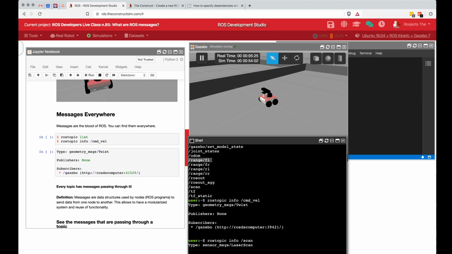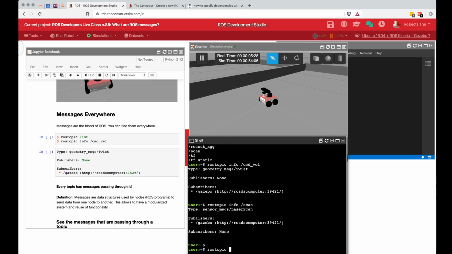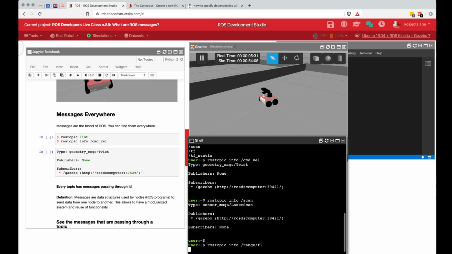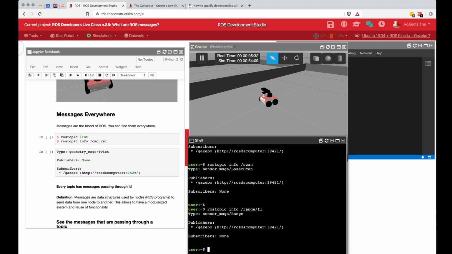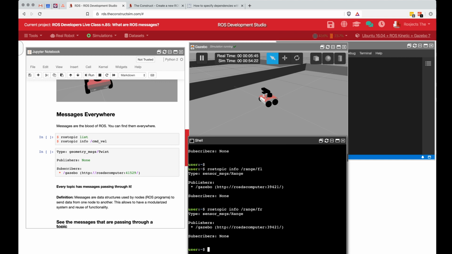So ROS Topic info range FL. Okay, so it's a topic that is publishing type range. Then there is an FR, so it's a range FR. If we do the same command, ROS Topic info range FR instead of FL, then we see that the type is the same. Yes, of course, they are two different topics that are publishing the same type. This is the type, but the content will be different, because this one is for the left range sensor and this is for the right.